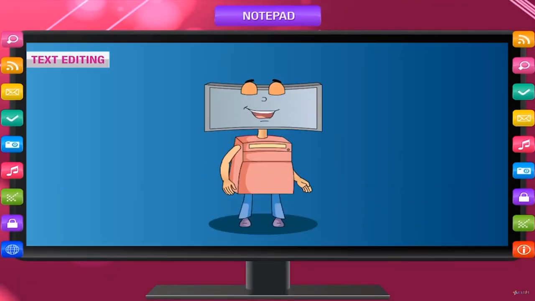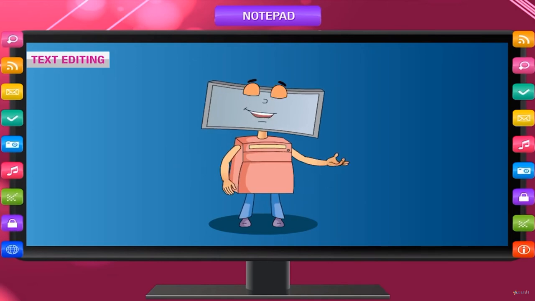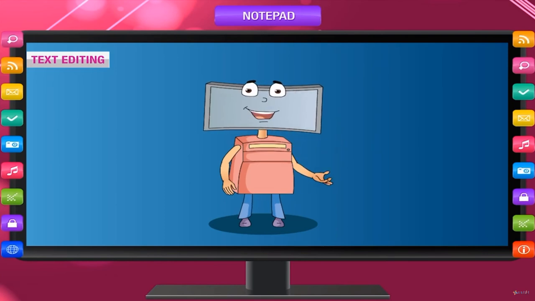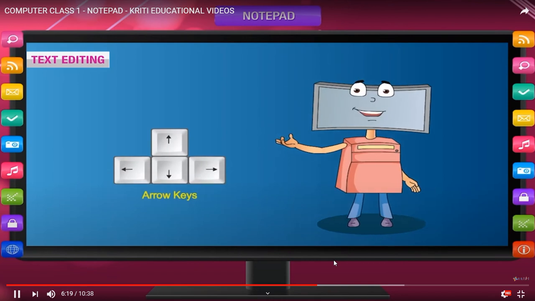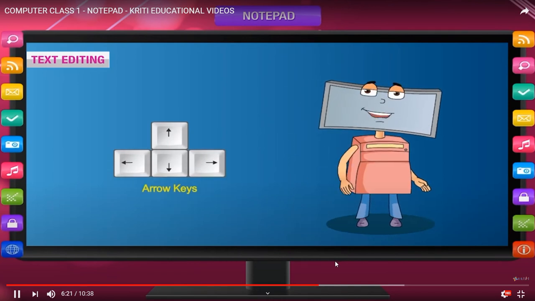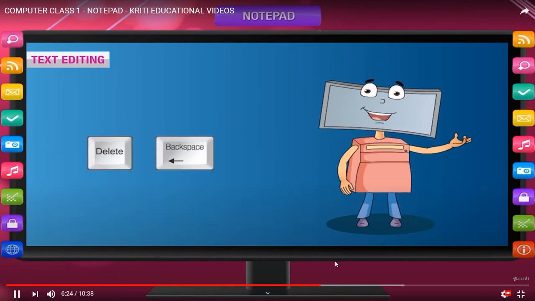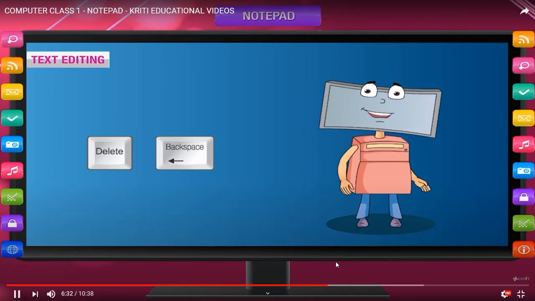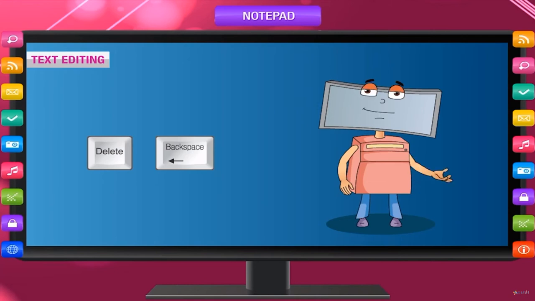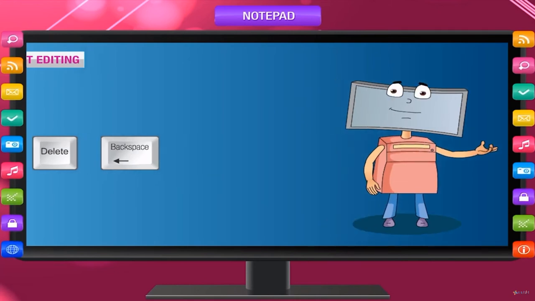Text editing. Editing means to make corrections. While typing, we may make some spelling mistakes. These mistakes can be corrected by moving the cursor within the text by arrow keys and using delete and backspace keys to delete and retype the word correctly. To delete a big portion of text, you can select the text and then press the delete key.